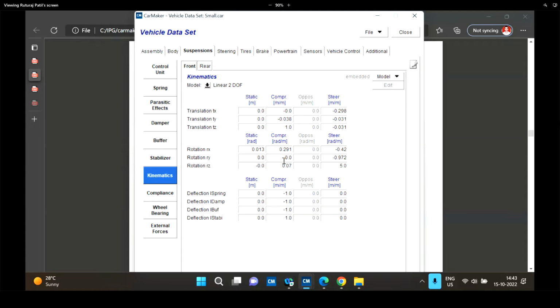We'll go back to kinematics in a bit. I'll just brief you about what compliance is also. Compliance describes the spatial movements of a wheel due to wheel forces which cause elastic deformations of the wheel suspension. Okay, so let's go to the reference manual, the user's guide, for this.